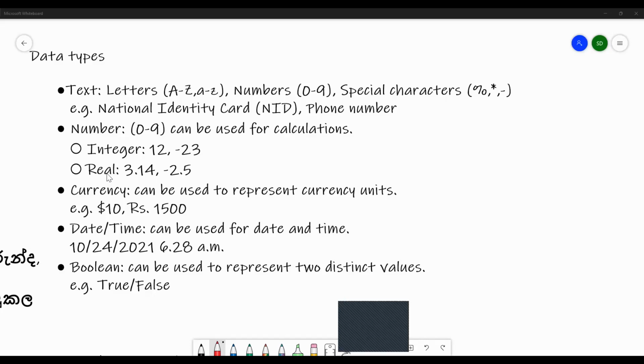Then we have date and time. If you want to store a date or a time or both, you will use date and time. You are not going to separate this; you always say it's date and time. And finally, we discuss Boolean, which is usually two distinct values, true and false. You can use it for other purposes as well, because it needs only one bit. Depending on the data type we select, the space it consumes will be different. So you have to be precise when selecting a data type. Remember, selecting a data type is very important.